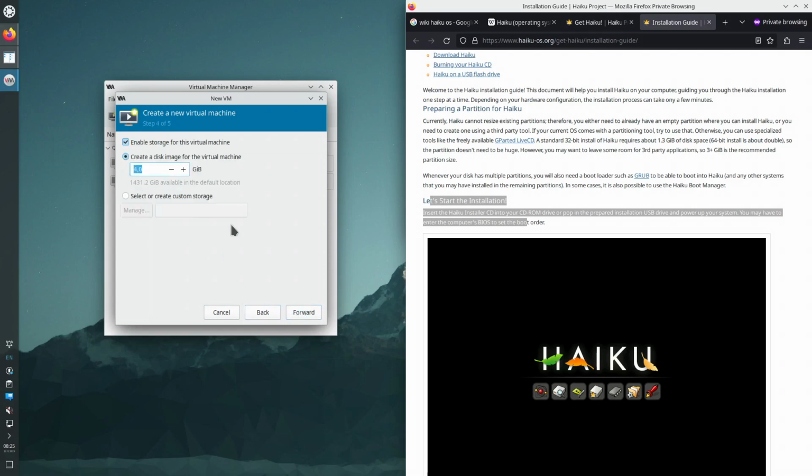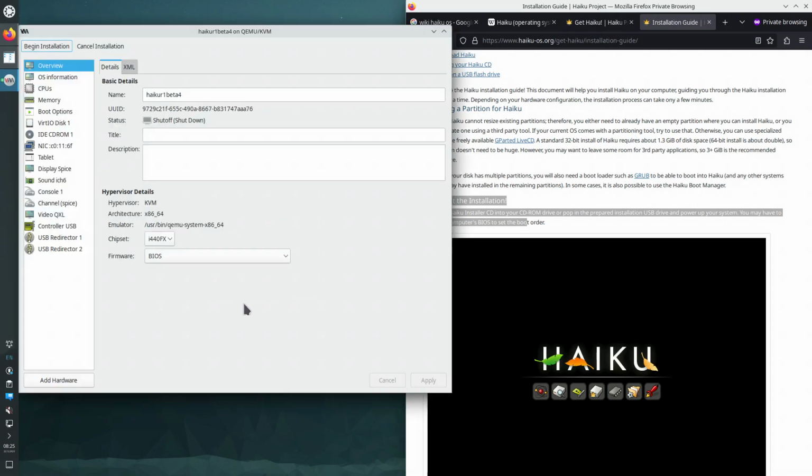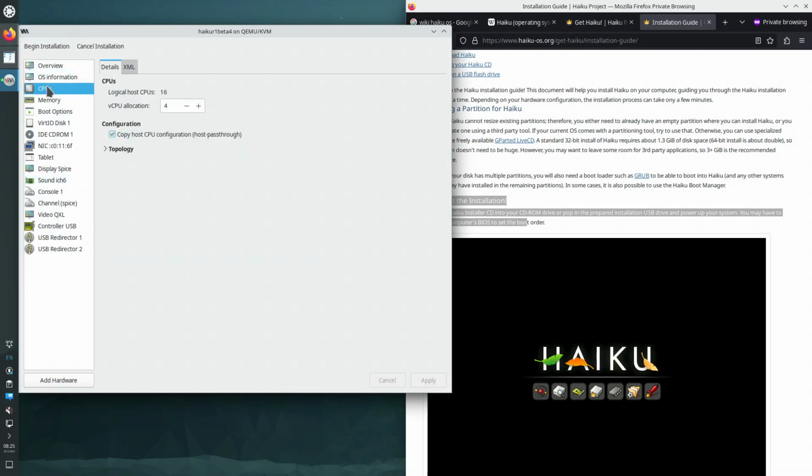Let's make this virtual machine image way larger than 4 gigabytes. Let's go with, I don't know, 40. Customize before install. Finish. The virtual machine is configured correctly by default, with the eternal exception of the CPU, which is configured incorrectly. Apply.